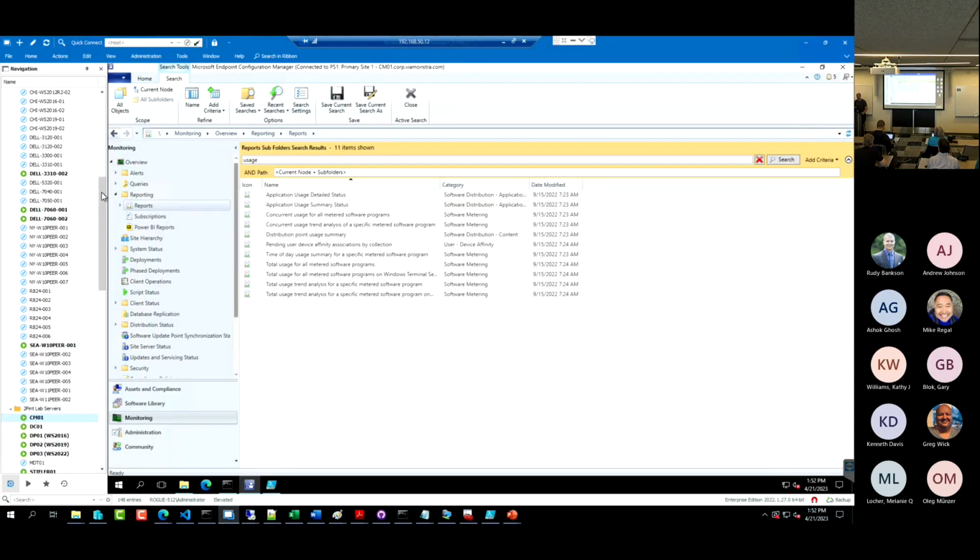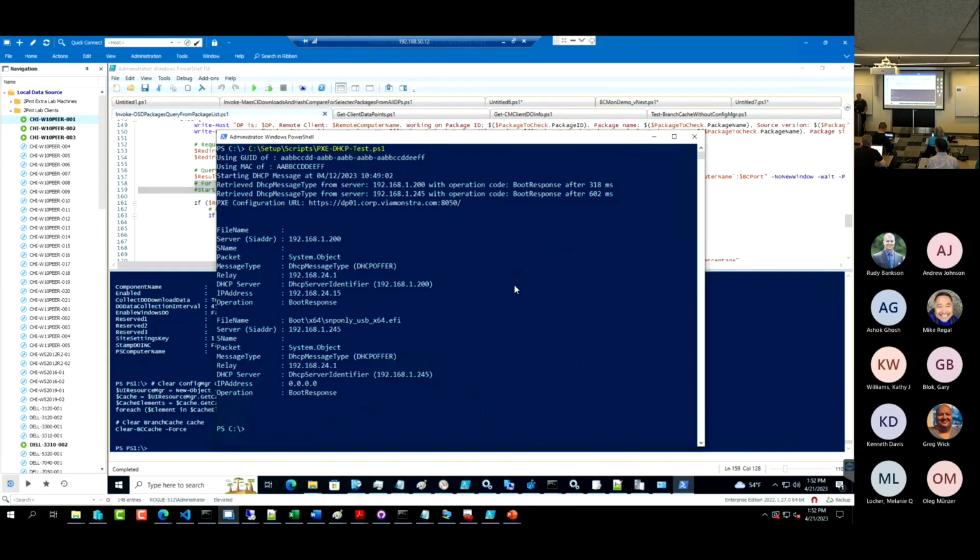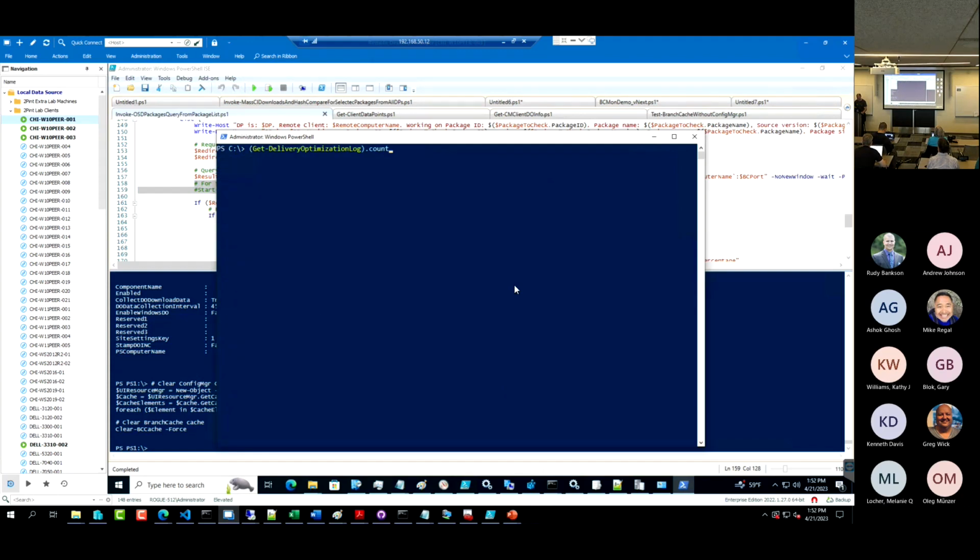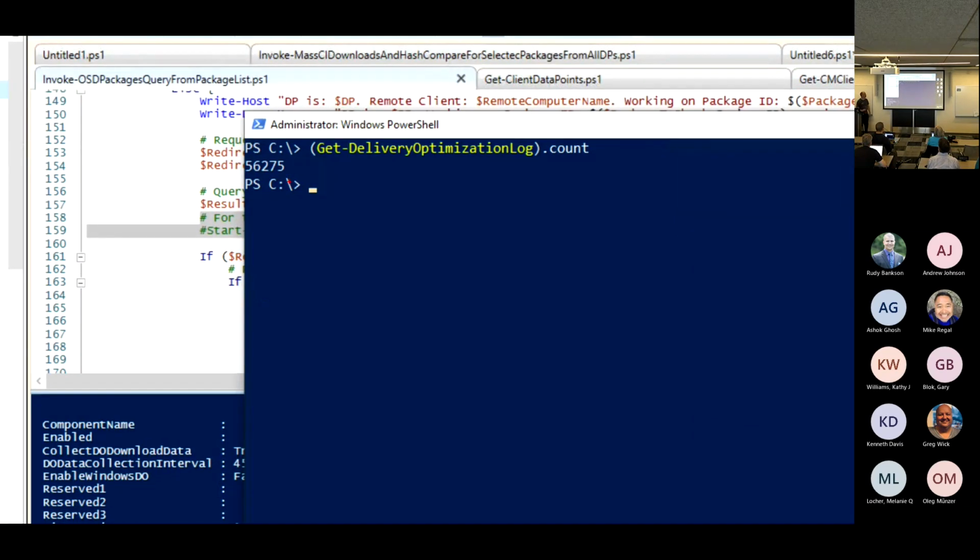If I would go to one of my test clients, this is a fairly old client, and open up a touch of PowerShell, and I'm asking the client how many files you have downloaded since you started. About 60,000, or 56,000. It's a lot of files. Times 10,000 clients. More files. They're being downloaded from the internet by default.